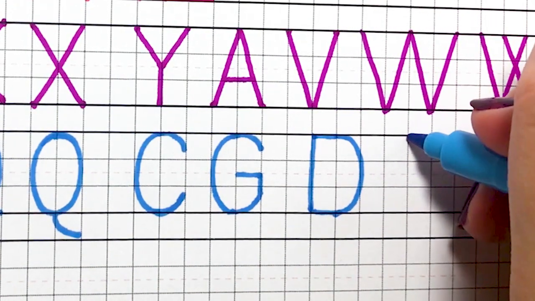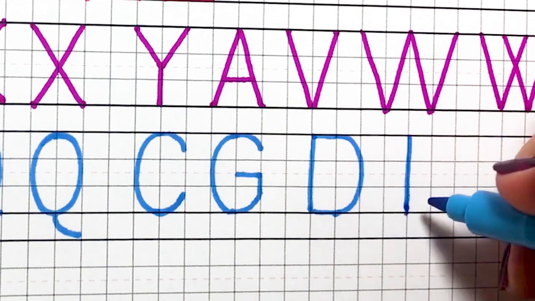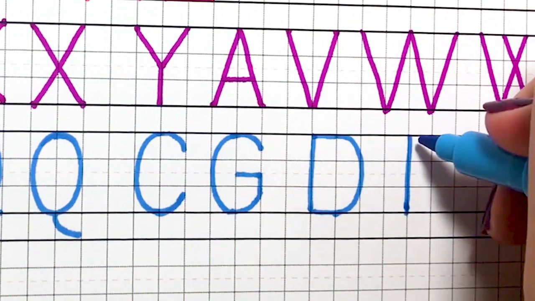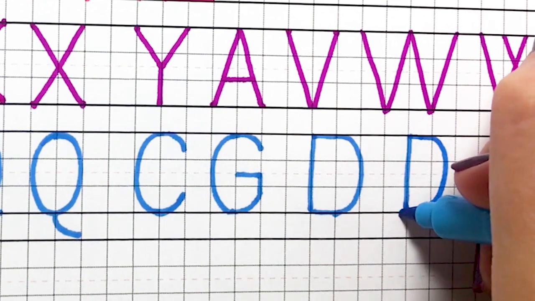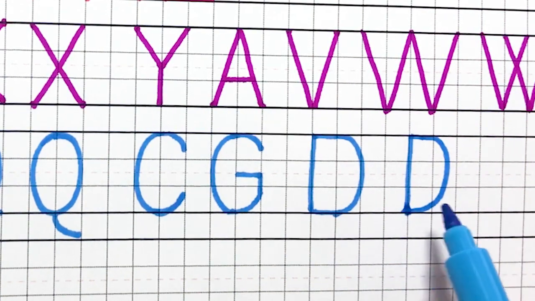If you wanted to make it slightly skinnier, you could, and make this horizontal line only about half a space, so that the D as a whole is 1.5 spaces wide. You could do that too.